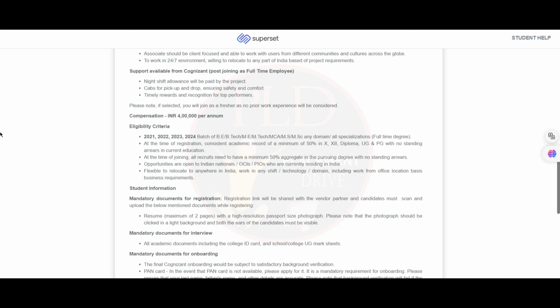Now let's see the support available from Cognizant post joining as a full-time employee. Night shift allowance will be paid by the project. Cabs for pickup and drop, ensuring the safety and comfort. And also, timely reward and recognition for the top performance.